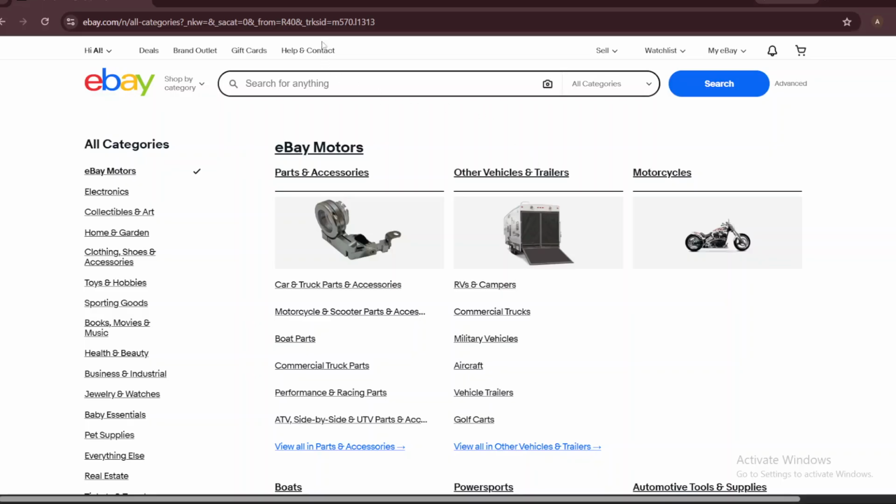Here is the plan. First, log into your eBay account. Then, we will walk through the settings menu together, step by step, to update your username. It is simpler than you think. All right, let us get started.